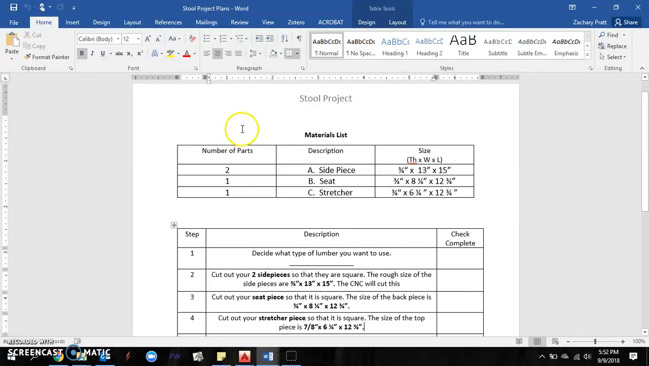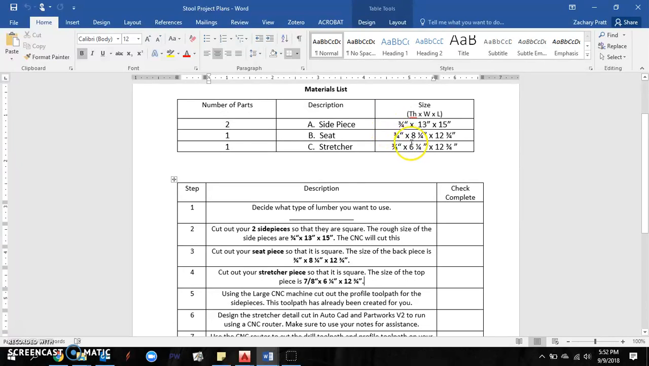Now, I'm looking at the project plans, and there's one adjustment that needs to be changed on your project plans. If you look at where it says stretcher, part C, the dimensions for this is 3/4 by 6 1/4 by 12 3/4. The one adjustment that needs to be made is that this says 6 3/8. Okay, and I'll explain why that change needs to occur.